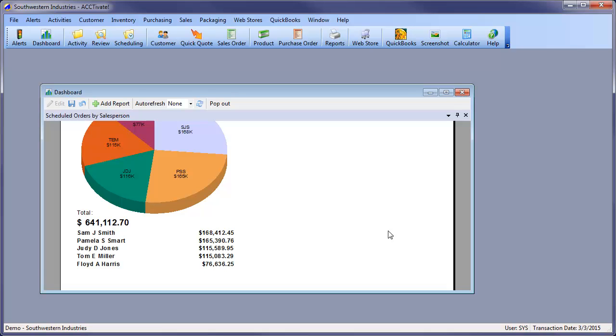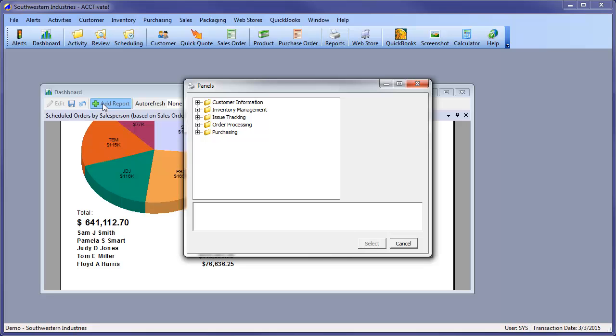Let's go ahead and add another report to this panel. To do so, we'll click Add Report just like we did on the previous step. And let's say we want to see something similar to the report we've already set up, but this time we want it to be grouped by product class to give me an overview of how each product class totals up.